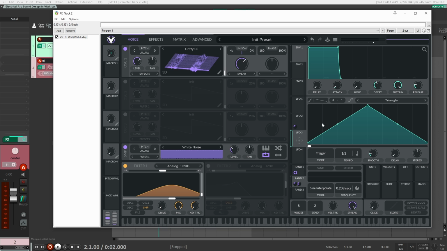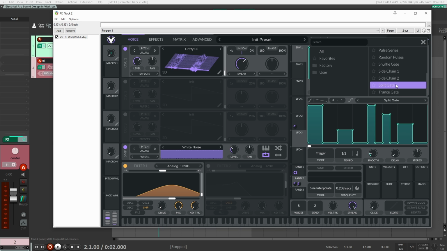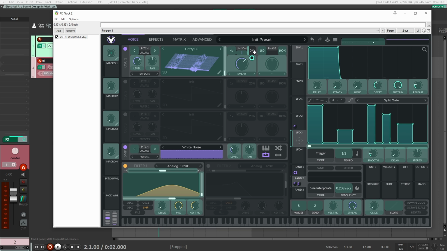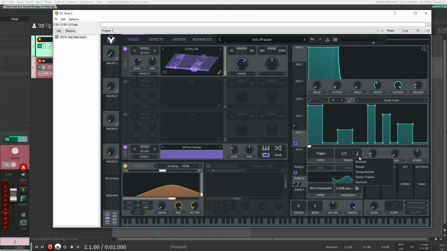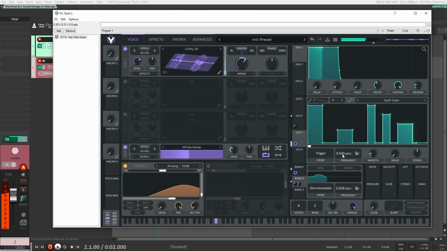So I'm going to go to LFO3 here. I'm going to choose maybe, I don't know, split gate and assign that to here. Let's change the speed here. I'm going to bring this maybe a bit slower.